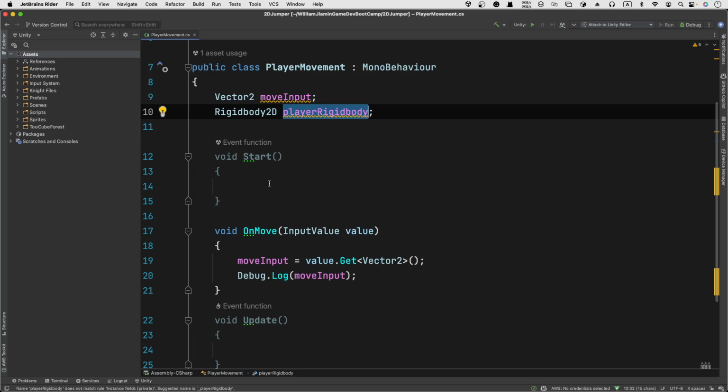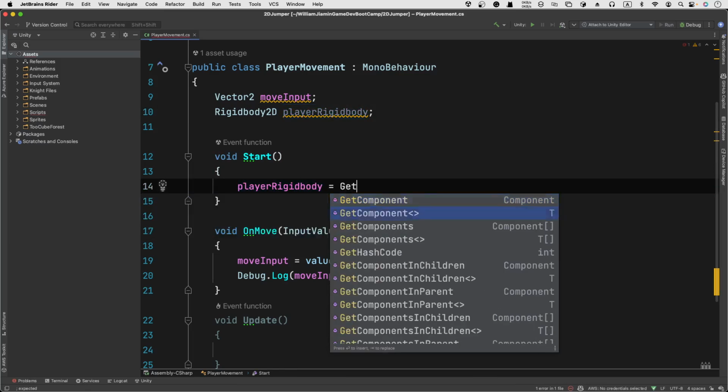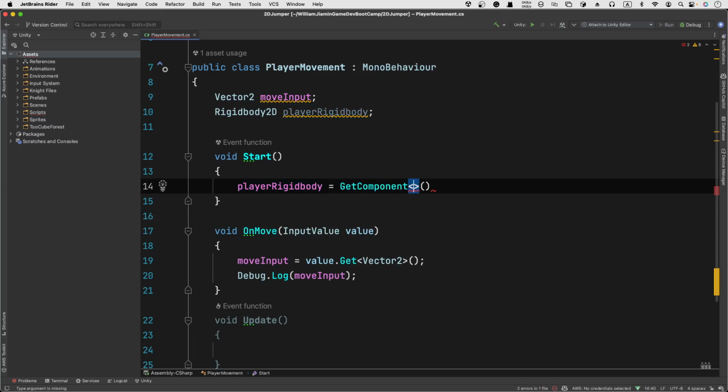Then we grab this player rigid body, so let's get that from the start of this function. Player rigid body equals, we can use GetComponent to get hold of the Rigidbody2D. So let me just say Rigidbody2D, and yeah, we just get hold of that. I think I'm going to use the automatic completion to get that.